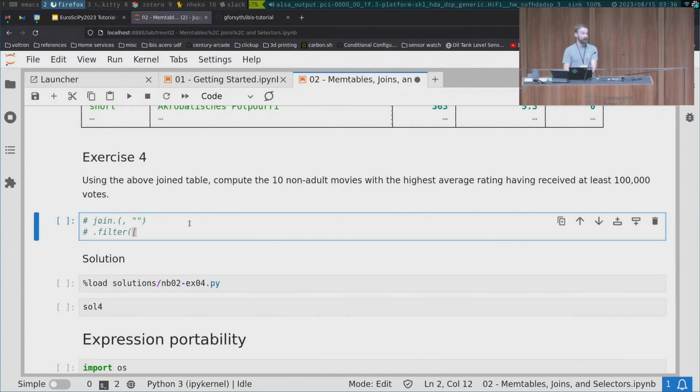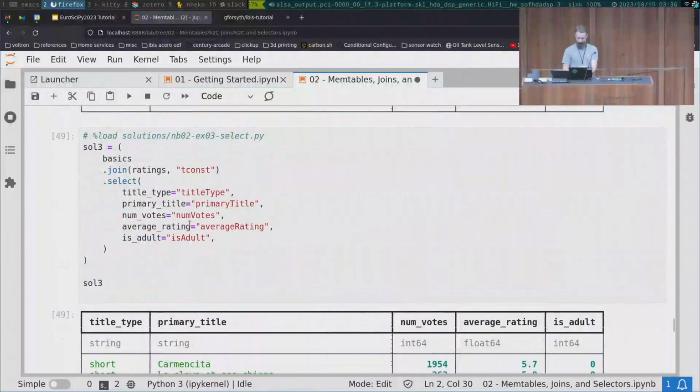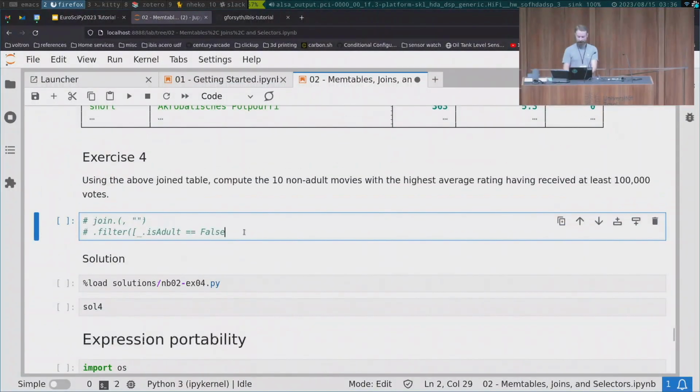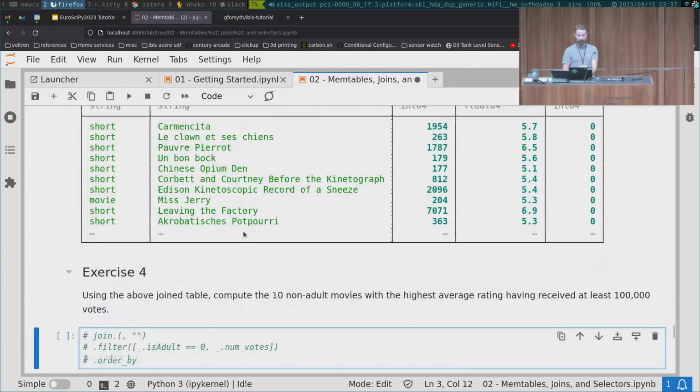One is that the results of that join, right, are probably not adult, right? What is the type of that? That's an integer. And similarly, you want to do a filter on the number of votes maybe that film has received. And then you'll probably want to do an order by on one of the values.